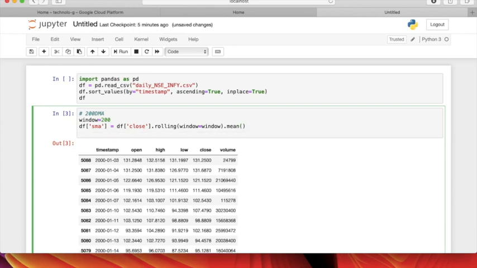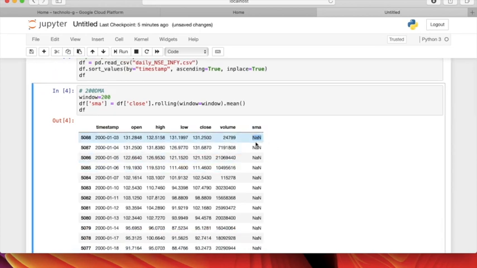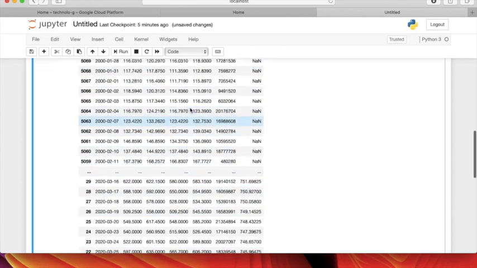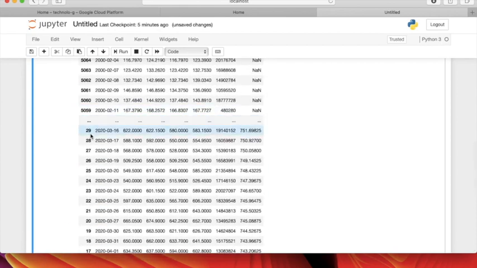So now let's see how the data frame looks after adding this particular column. Now we have a new column. The first few values are going to be NaN, not a number, because for a 200-day moving average, it has to wait for 200 rows first, right? Until then, it will be NaN. And by default the data frame will omit the middle of the data frame if the number of rows is too high, right? So that is the reason you don't see anything, just ellipsis dots.